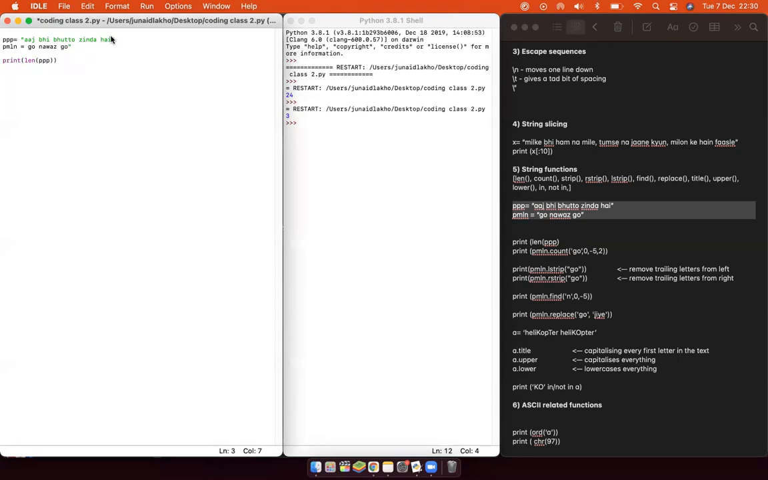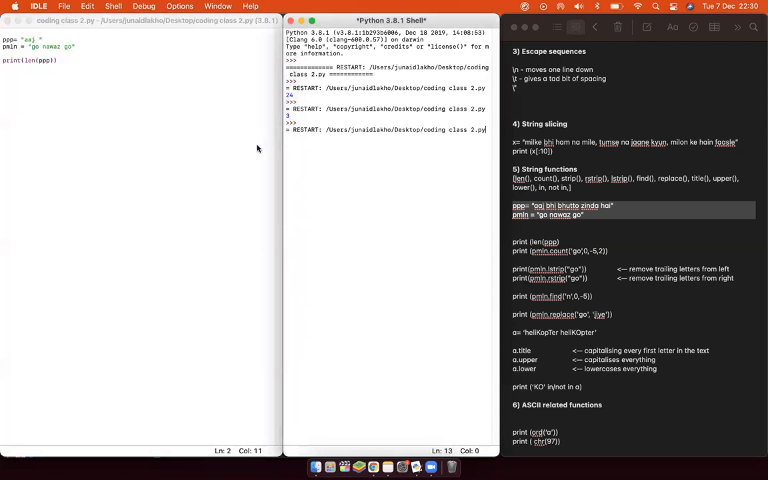What about spaces? Yes, it will count the spaces. So if I do odds and then a space over there and I run it, it's going to be 4. Sahi hai?